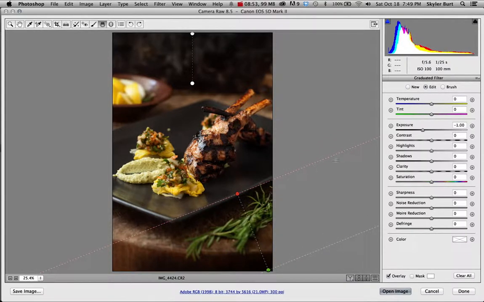Okay, so that's pretty good. Maybe I'll make it a little bit darker, maybe somewhere around 1.4. And I can click on this gradient and make that a little bit darker, maybe around 1.4.